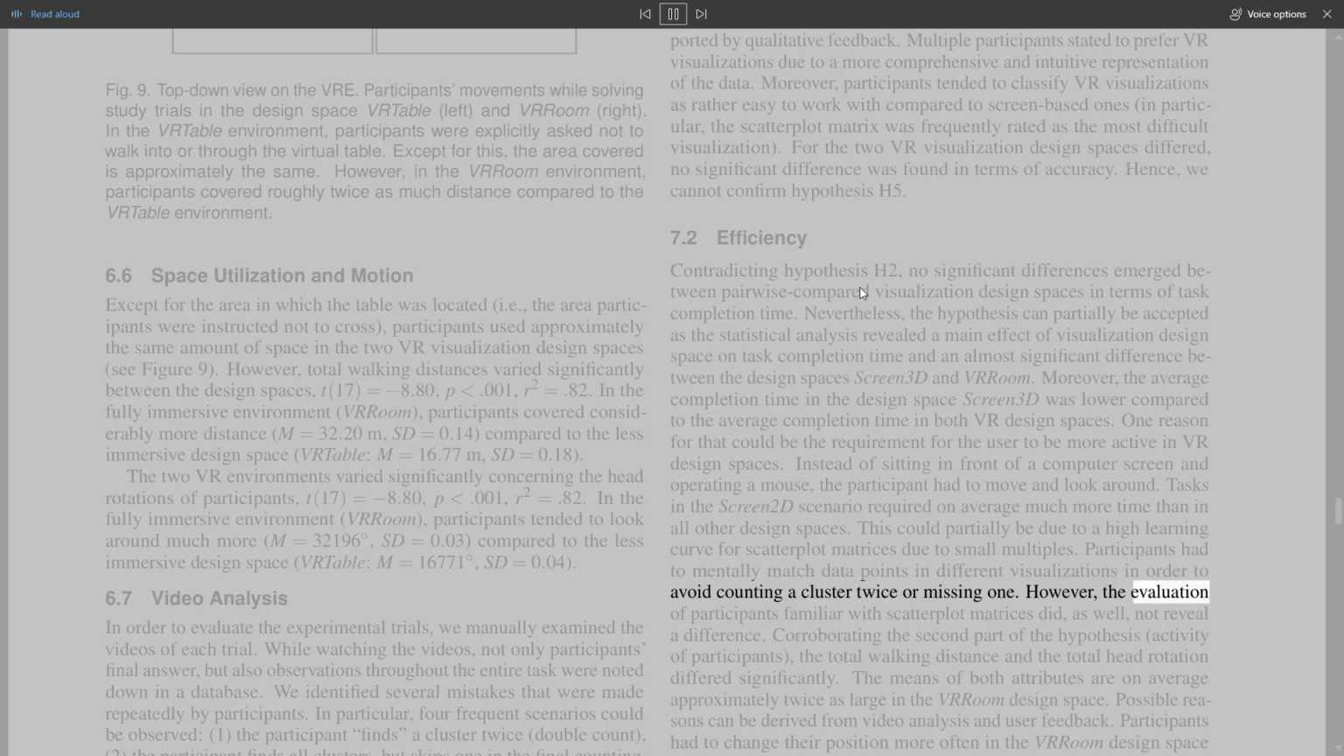However, the evaluation of participants familiar with scatterplot matrices did, as well, not reveal a difference, corroborating the second part of the hypothesis. Activity of participants, the total walking distance and the total head rotation differed significantly. The means of both attributes are on average approximately twice as large in the VR room design space. Possible reasons can be derived from video analysis and user feedback.